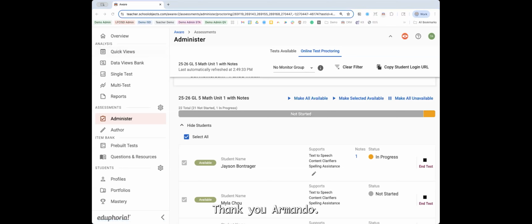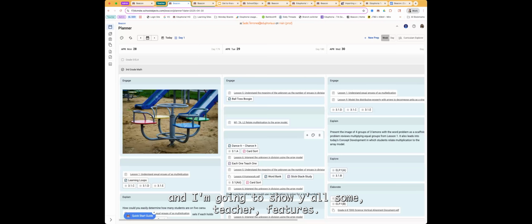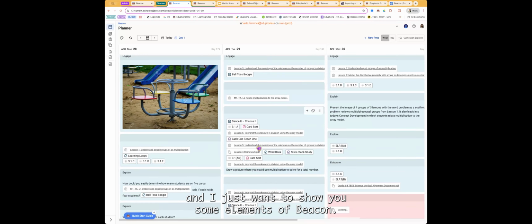Thank you, Armando. All right, y'all. So let's just talk quickly about Beacon. Beacon launched over the summer, and I'm going to show y'all teacher features. So we are looking at a sample planner here, and I just want to show you some elements of Beacon.